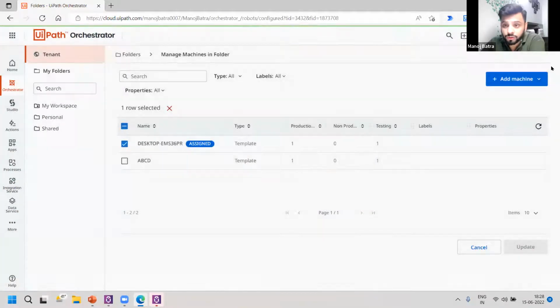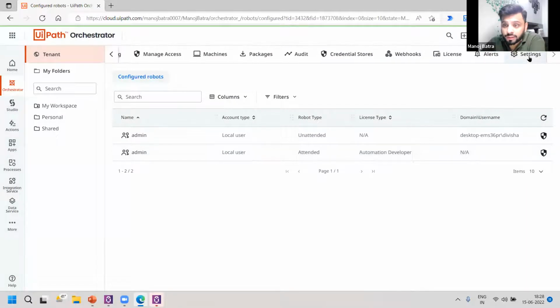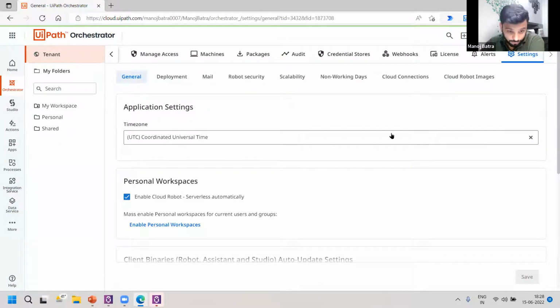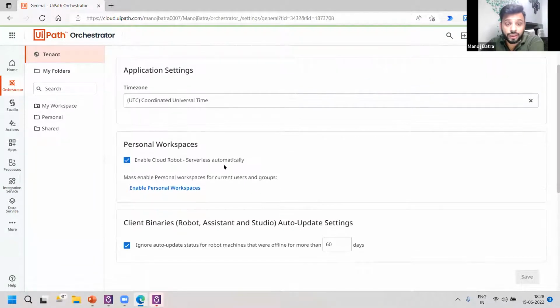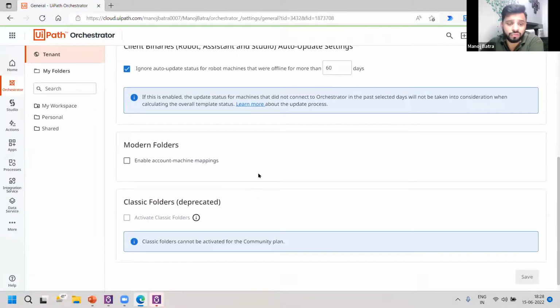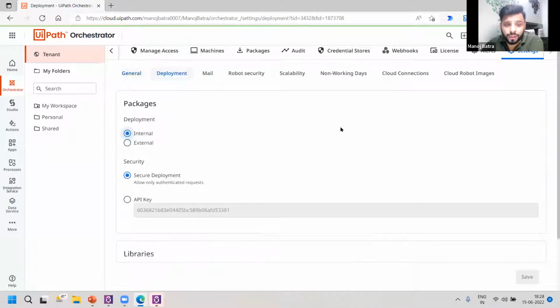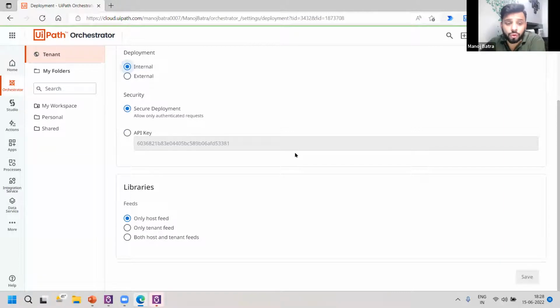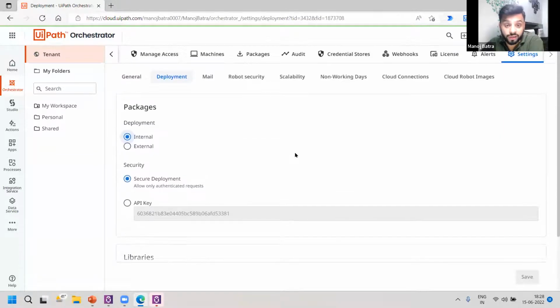Okay, leave this page. At the very last, we have got settings here. So these settings will tell you what your current Orchestrator is all about. So in general, you can set your time zone. There are some other settings as well: modern folder, classic folder, deployment. How do you want this deployment to be done? What is the API key? How you want your library or host to feed everything?